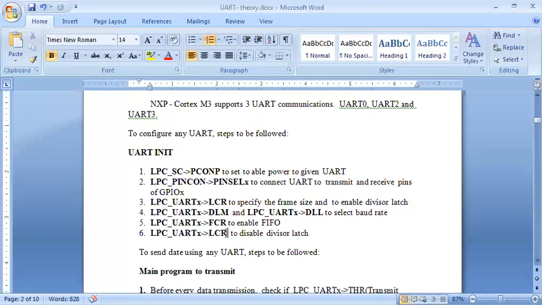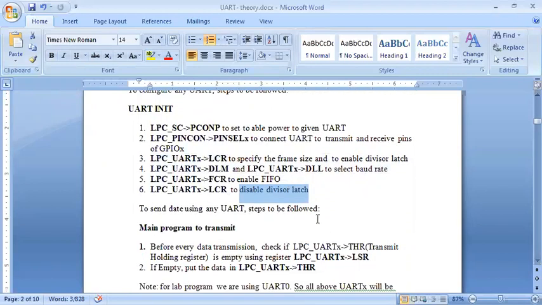Next, I have to come back to LCR. We used LCR here, so I'm going to come back to it again. Why? The divisor latch enable bit which we enabled, I am going to disable it. The reason is, if you don't disable it, you cannot send data using UART. One more register also requires this to be disabled. That's the reason. This is about initialization.